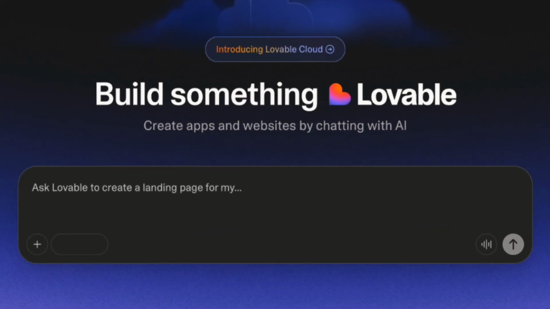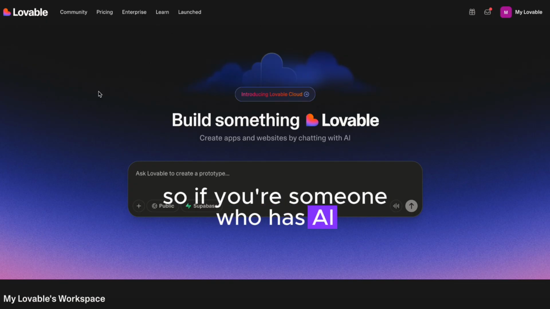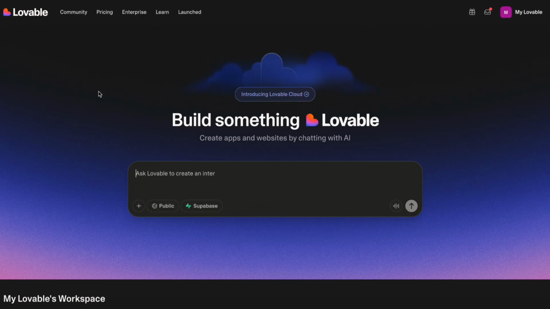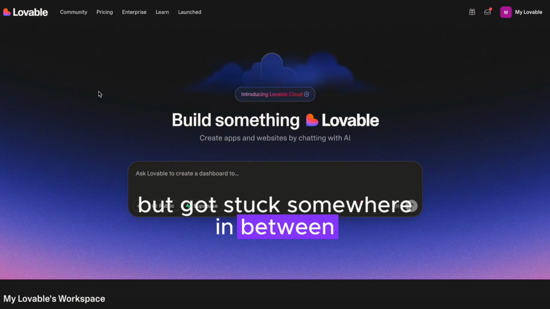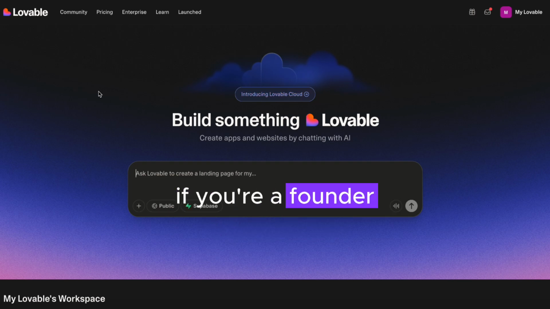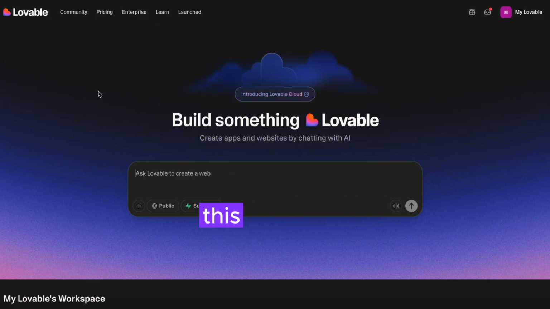Lovable just fixed the two biggest problems that were holding them back. Let me show you what changed and why this matters if you've been trying to build AI apps but getting stuck on the technical stuff. So if you're someone who has AI app ideas but you're not a developer, this is for you. If you've tried to build something but got stuck somewhere in between, this is for you. If you're a founder who wants to validate an idea quickly without hiring a dev team, this is for you.